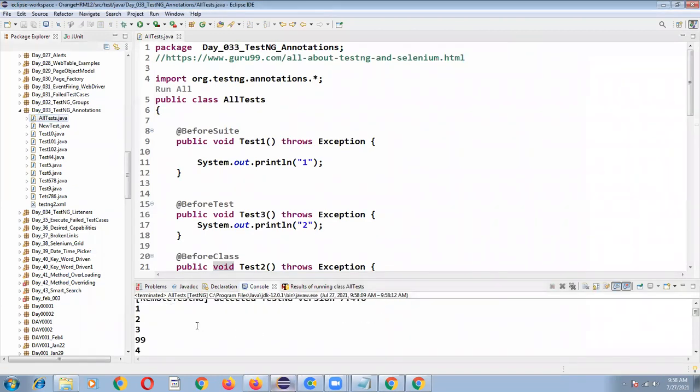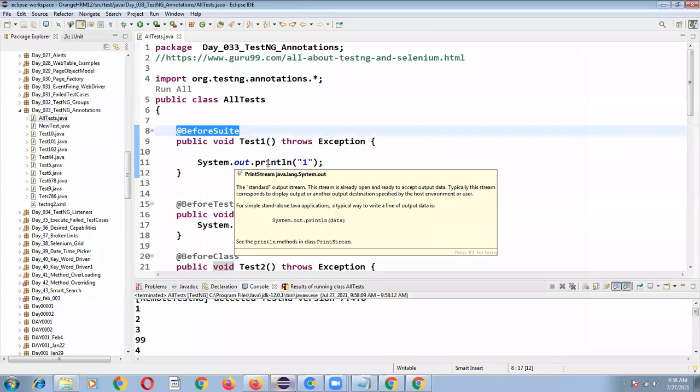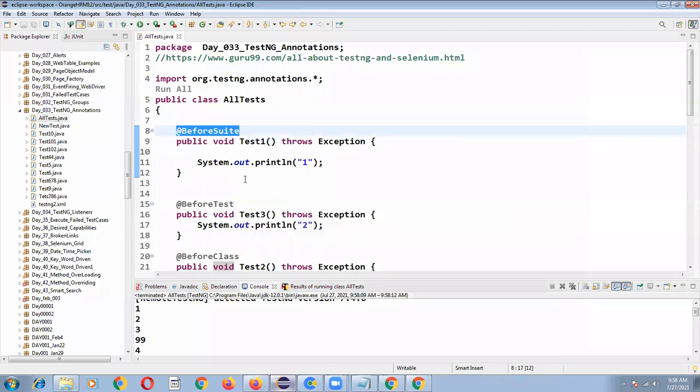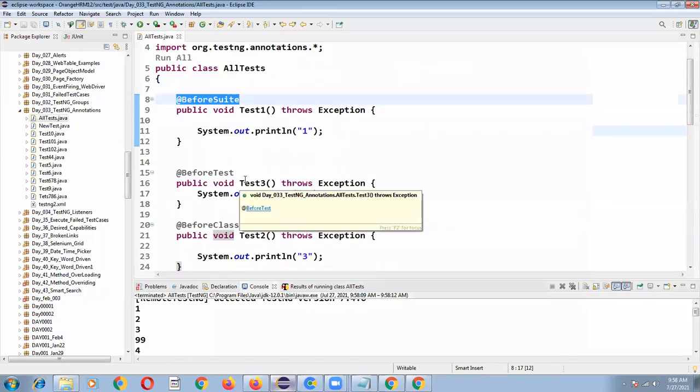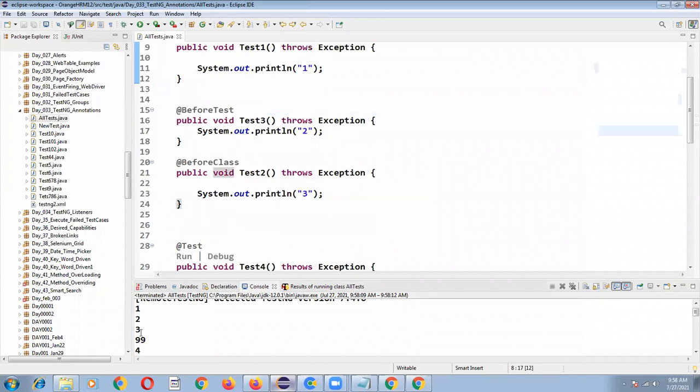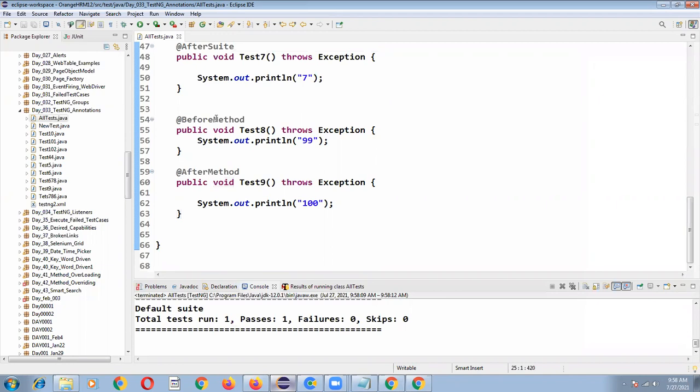So it's executed. First 1, 2, 3. 1, 2, 3 means @BeforeSuite was executed first, 2 means @BeforeTest, and 3 means @BeforeClass. So we understood clearly. After that 99. 99 means which annotation tag was executed? @BeforeMethod is executed. So all the @Before part is completed.